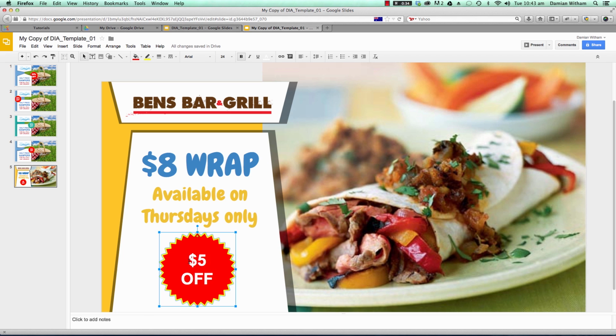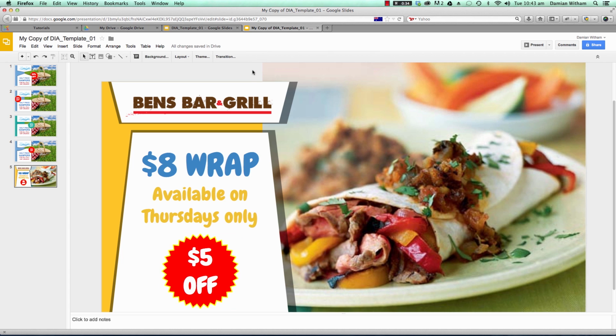And I like this font, so let's change this font to the Chewy font. Maybe make it a bit bigger. Maybe a bit bigger again. Yep, the spacing's okay. So there's our image preview there. That's looking pretty good. Now once you're happy with an image, you need to save it out as a JPEG.